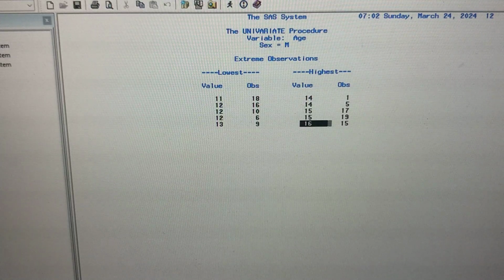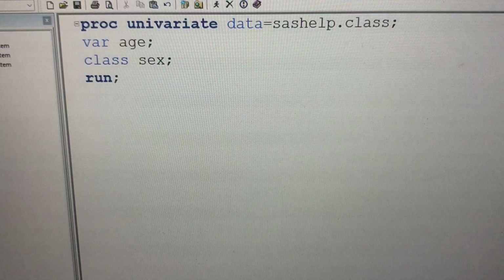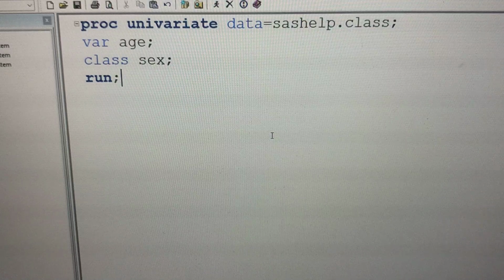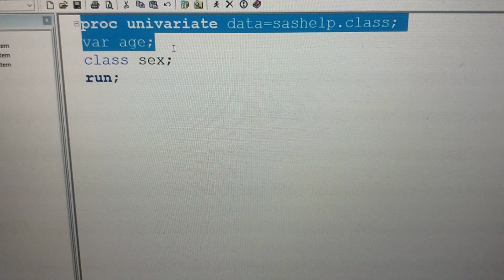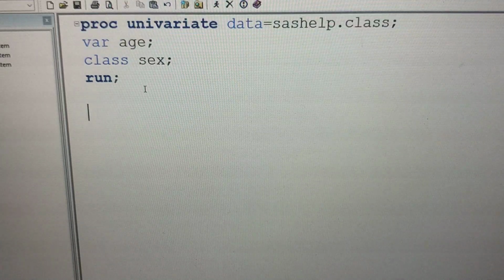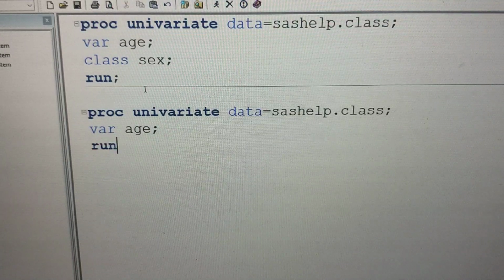Okay, so next one is here. Proc univariate data is equal to sashelp.class. Next one is here. I need 5 descriptive statistics only. I don't want, okay, I will go for some more options. Proc univariate data is equal to so and so, then run it.